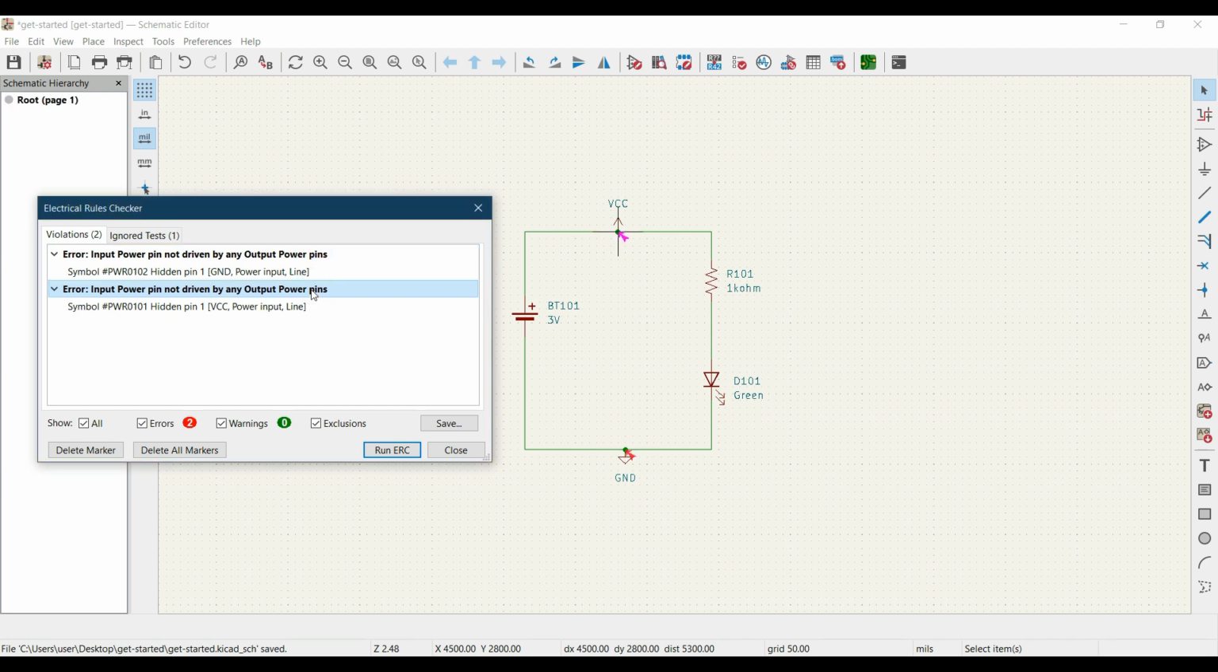If I click on any of the errors, you can see that one error is shown over here and the other is over here. If I click on any of these, that arrow gets highlighted. You can see that the cursor is moving to where the error is. This error is that KiCad wants us to indicate the power nets. So in order to remove this error, what we will be using are the power flags.